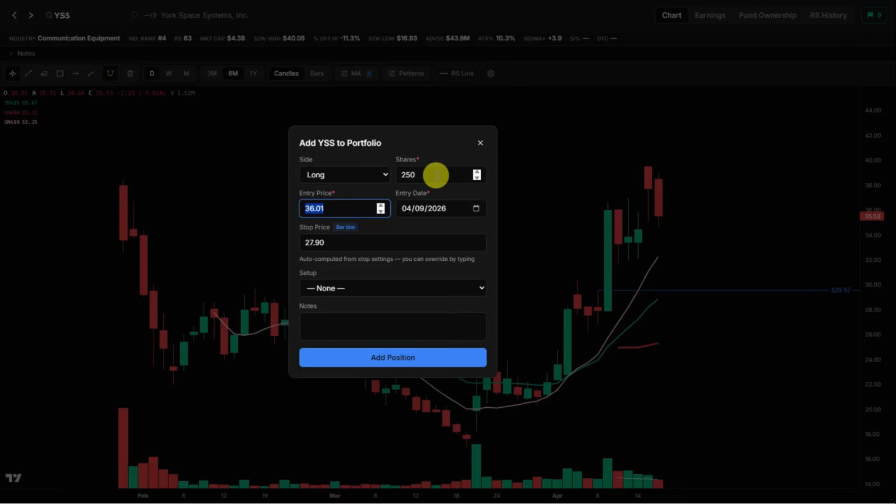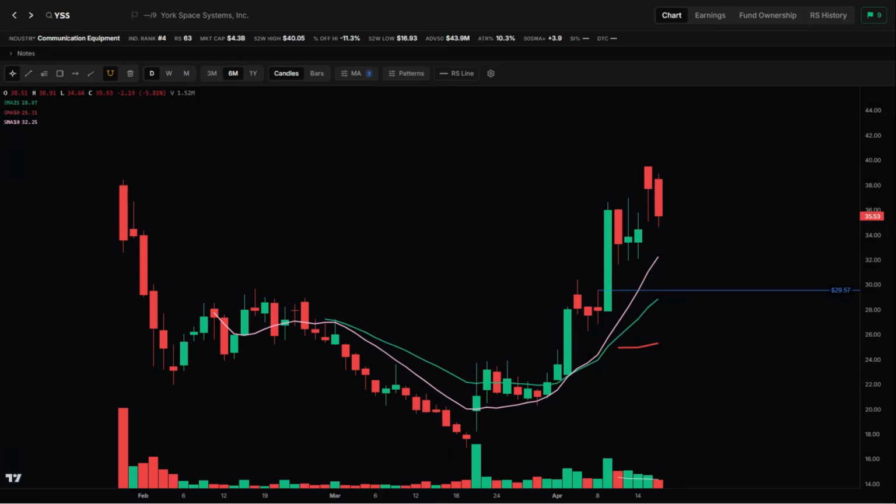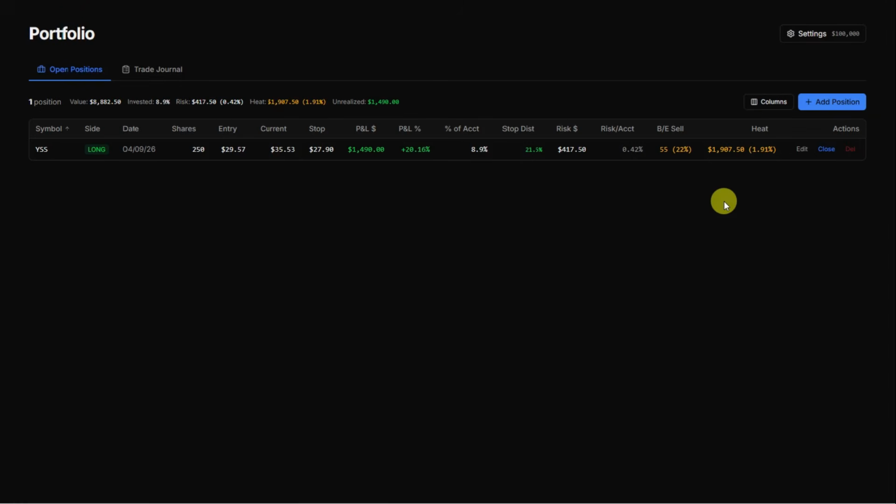So let's change that back to $29.57. The date is automatic on the bar you click, and then the stop is already set to the low of that bar since we selected that in our settings. You can still change that value if you want though. Lastly, change our setup to test again and hit add position, and that's it. Back in our portfolio, we will see that trade.